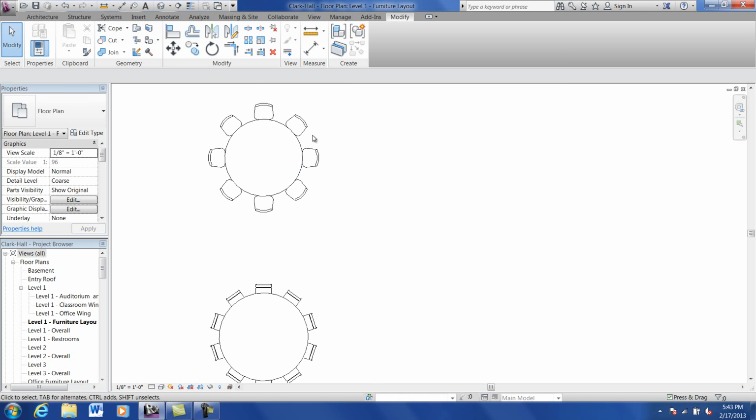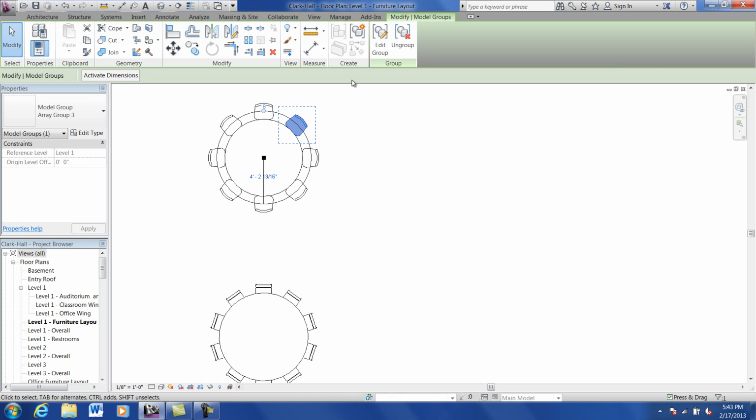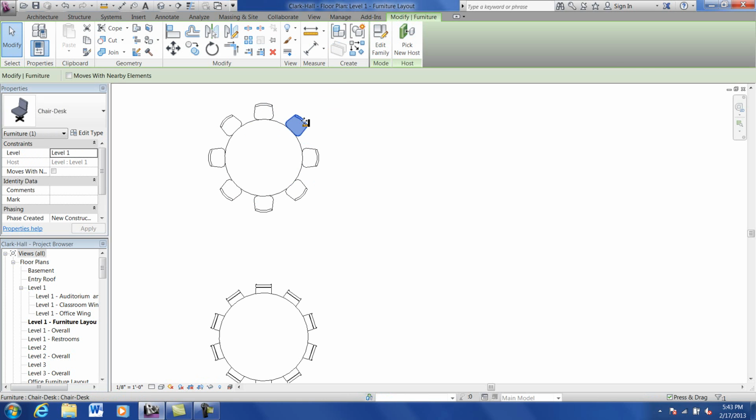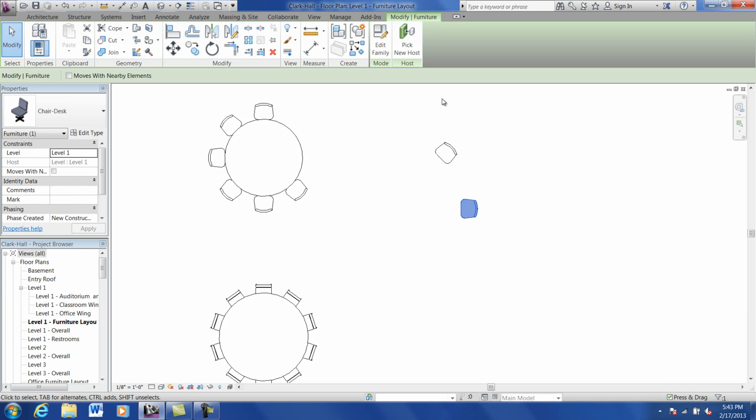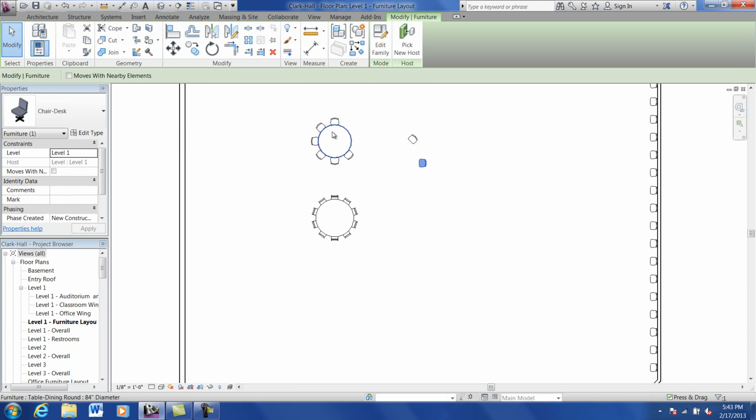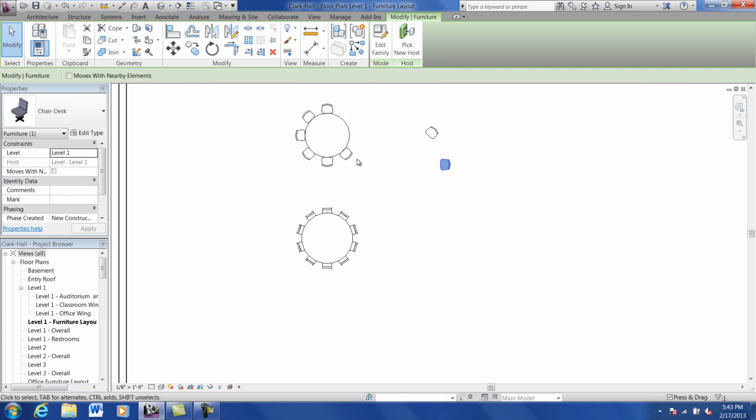One thing that I forgot to mention is anytime you use array, Revit is going to create a group for you. Therefore, you have to select and ungroup in order to modify each element that you used within your group.